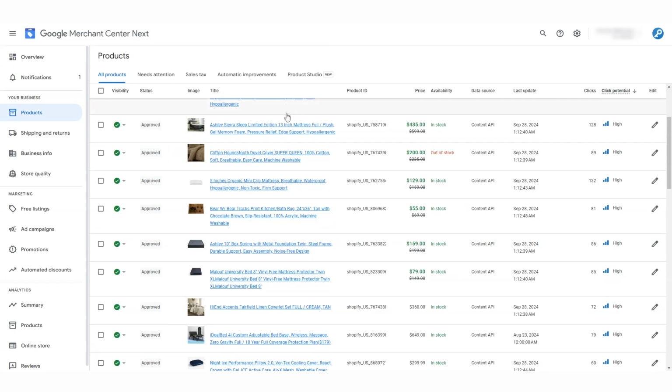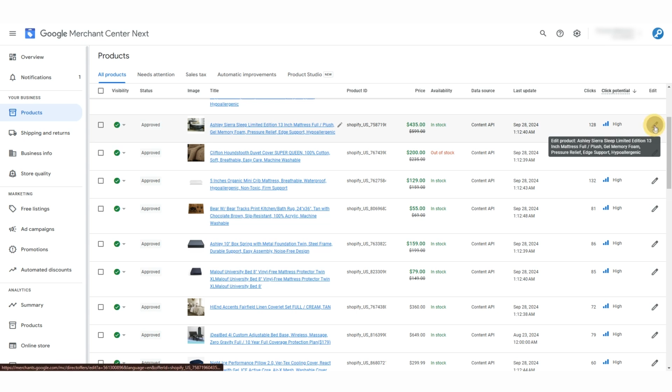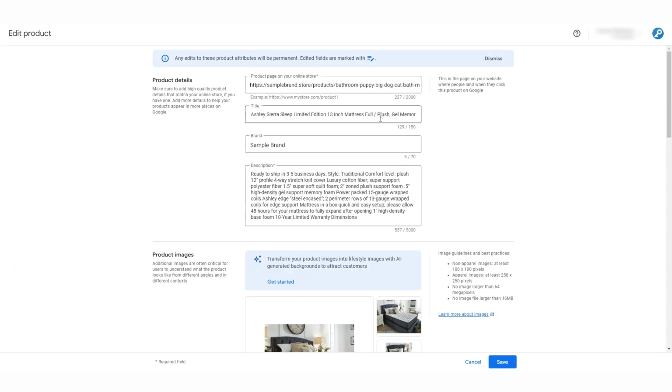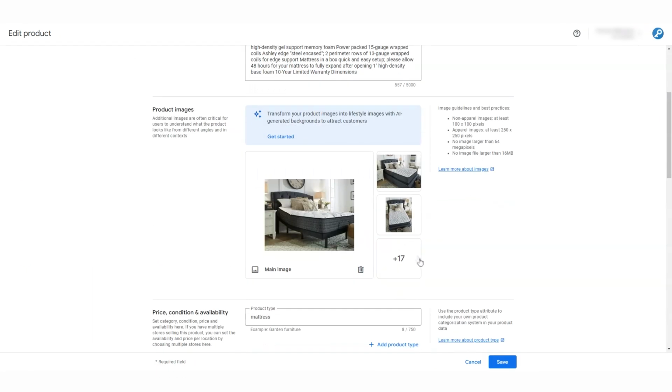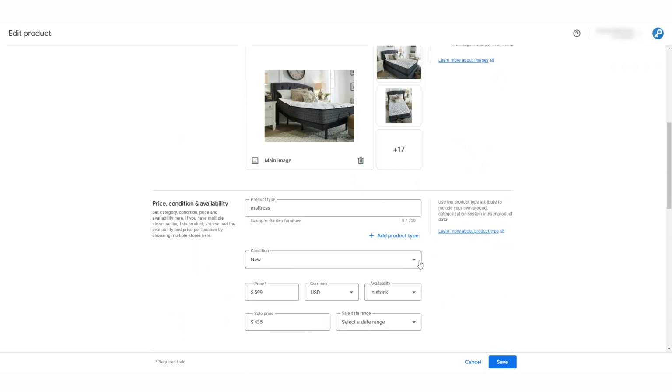Now, why are we optimizing our product feed and our product data in our Google Merchant Center Next account? Google uses your product feed and your product data to understand your products and who to show them to with your Google Shopping campaigns and your Performance Max campaigns. Most store owners just create the feed, but they don't know that they can optimize this further and get much better results. I'll give you an example.